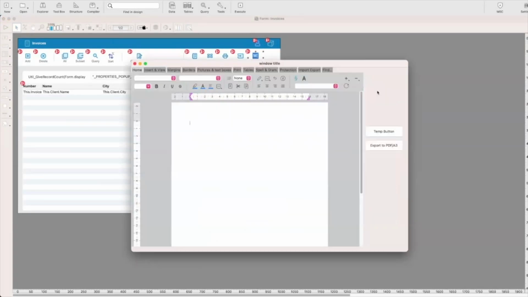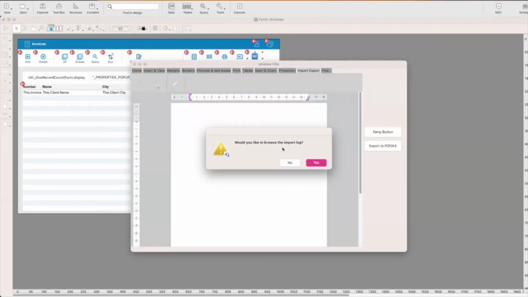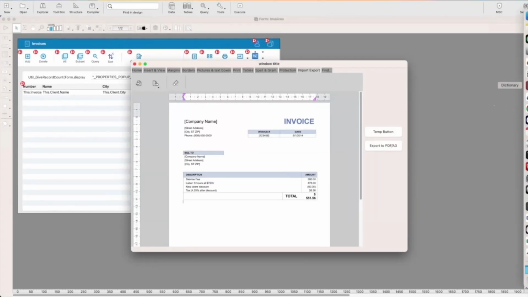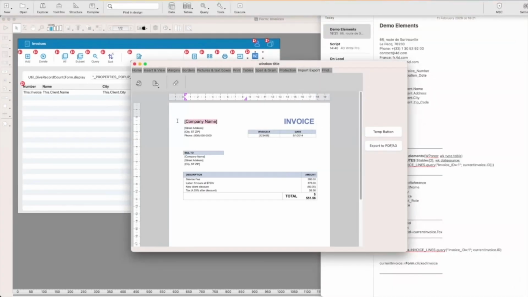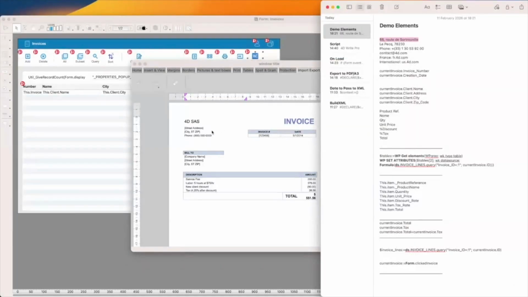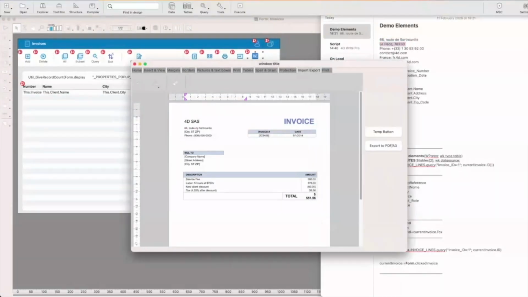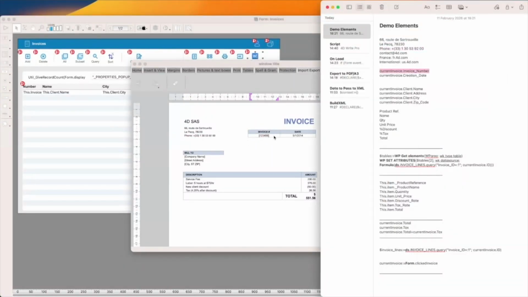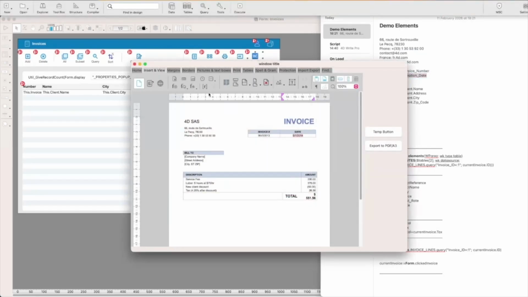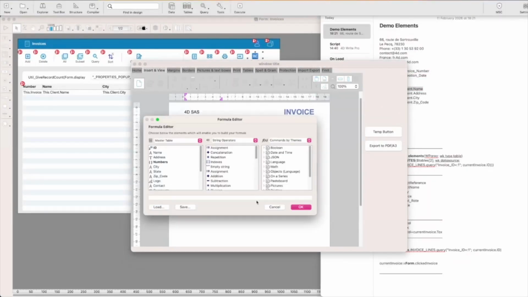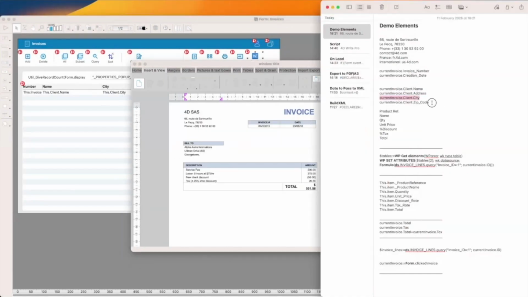In this 4D Write Pro area, which is empty for now, we will show you step by step how to build your electronic invoice. First, we import an invoice template that we found online. As you can see, just like in any word processing tool, inserting information into a 4D Write Pro document is simple and straightforward. Here, I am inserting company information. Then I am inserting formulas. And as you can see, the formulas are automatically calculated as soon as they are added.